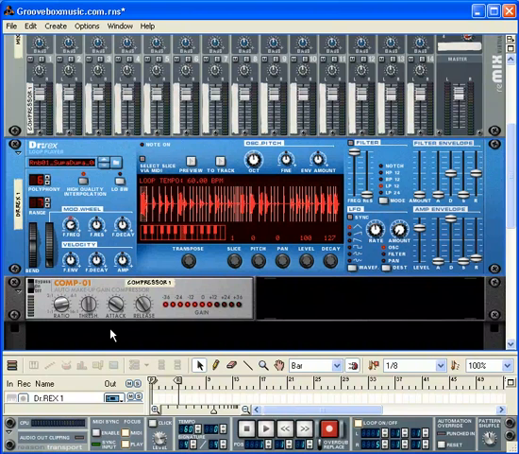To the right of the threshold knob is the attack knob. The attack determines how fast the compressor kicks in once the threshold is reached. The higher the attack, the longer it takes for the compressor to reduce the gain. This means more of the initial attack of a sound is passed through unaffected. A low attack will mean you'll have more control of the level of the initial attack of a sound.